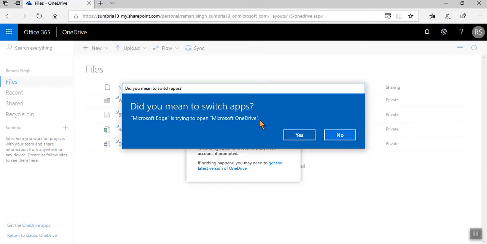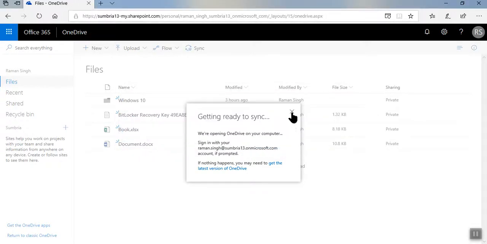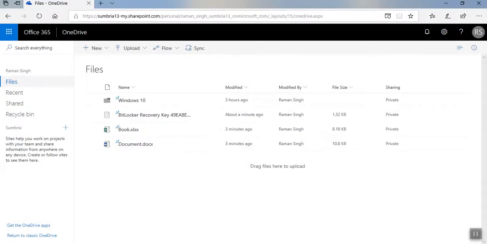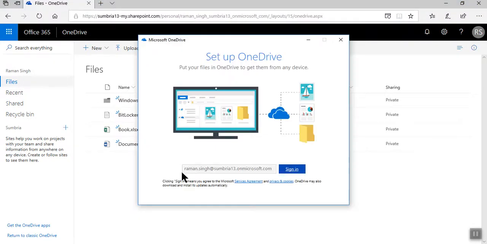When I install Office 365 from the internet, OneDrive is also installed automatically. So yes. So now you can see here we have a tab for OneDrive where we need to enter your username and password, then click sign in.